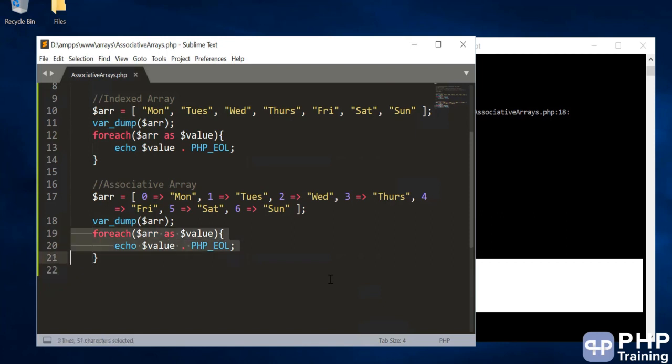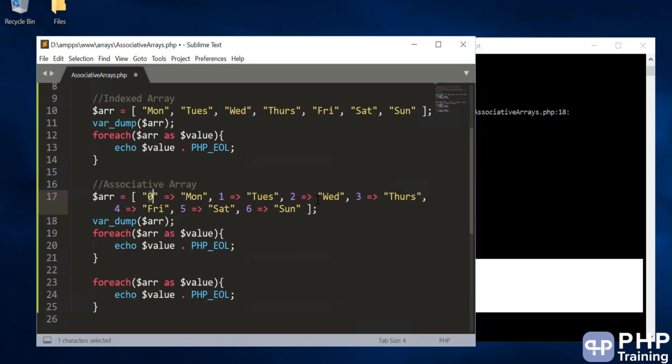So if you want to iterate an associative array, you can even get the index value, because the index is a custom value. You can put anything here. You can put Monday, I can put anything I want. When it doesn't have an integer, then I need to have a way to access the keys as well, because it is custom, right? It is user defined.